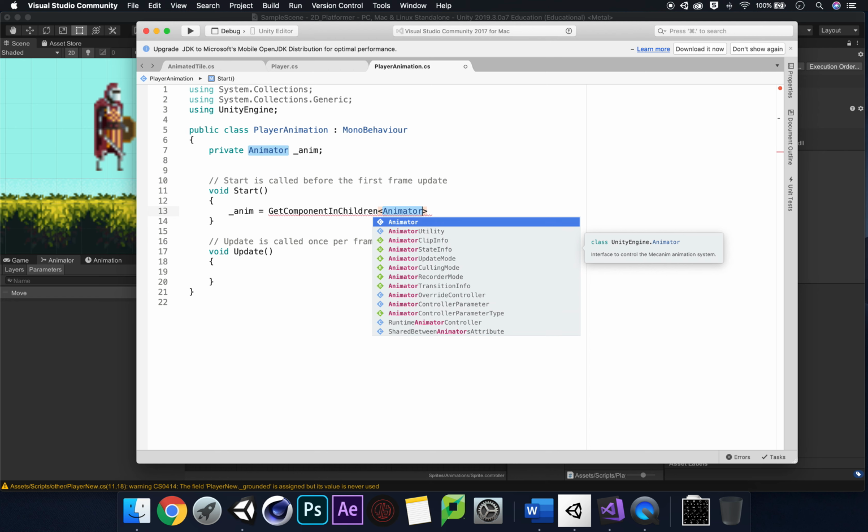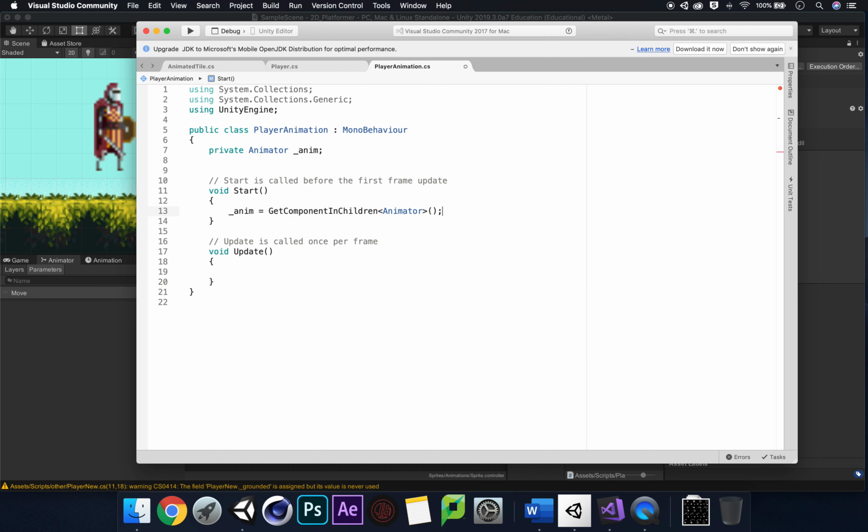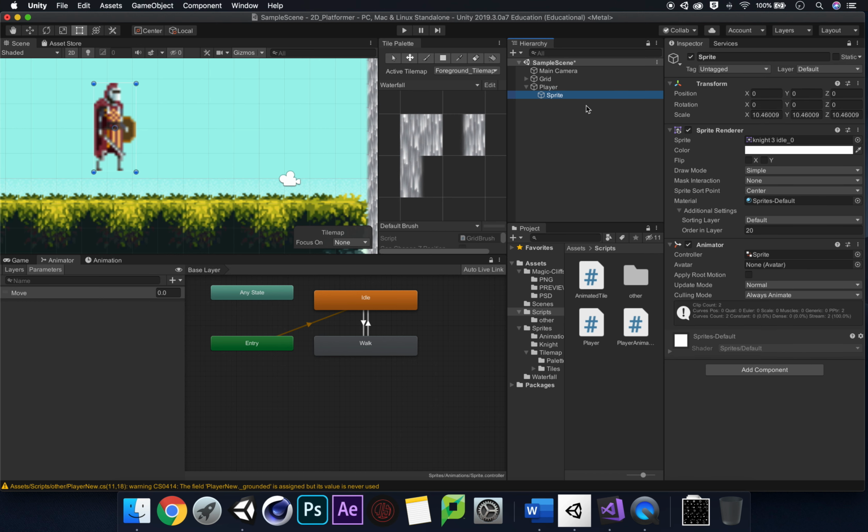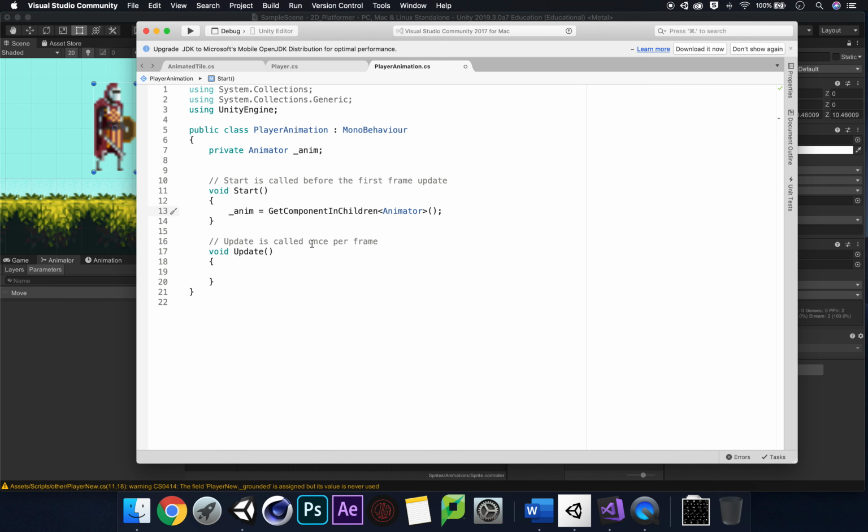So the in children thing is because our animator isn't just here on the player. Our sprite is actually within it, a child to the player. So you need to call that up, otherwise it will not be able to find it. But there we go. That's working all nice and lovely. We don't need void update yet, but it might be needed later on in a couple of videos, so we'll just leave it there for now.